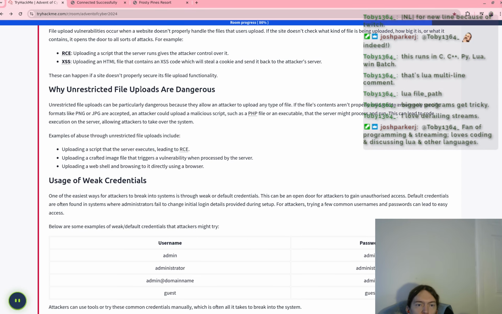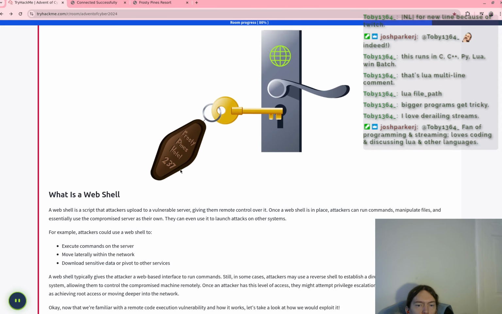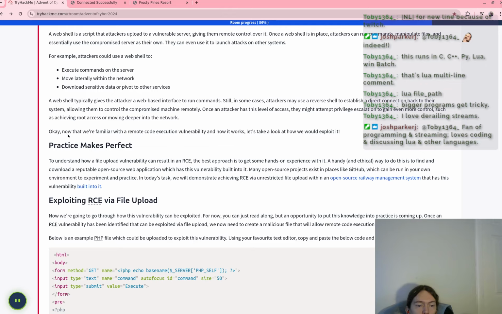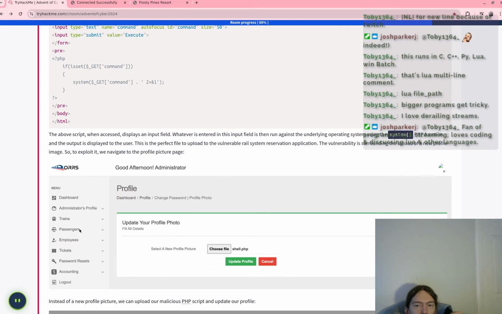Why unrestricted file uploads are dangerous. Yeah, so we could have something like this, remote code execution. Okay, so then the web shell. Below is an example PHP file which could be uploaded to exploit a vulnerability. Oh my goodness gracious. They're just gonna do whatever they want by uploading this file. We shouldn't let that happen, right?